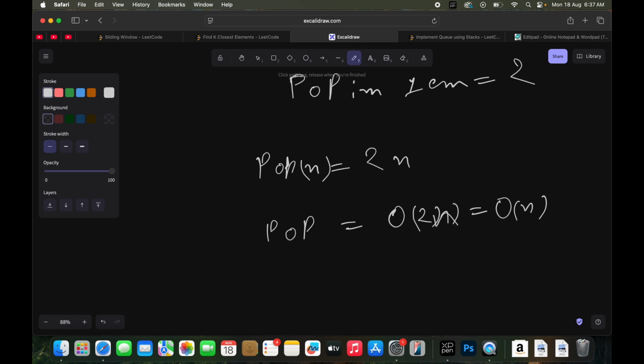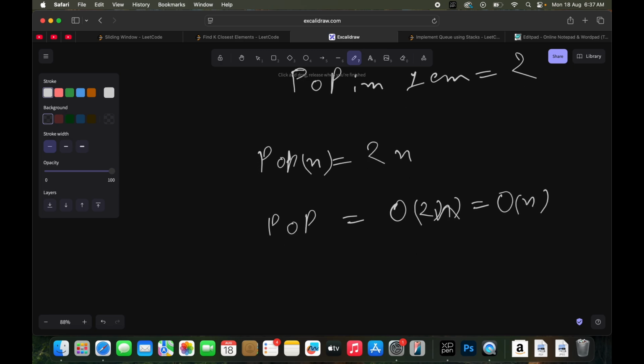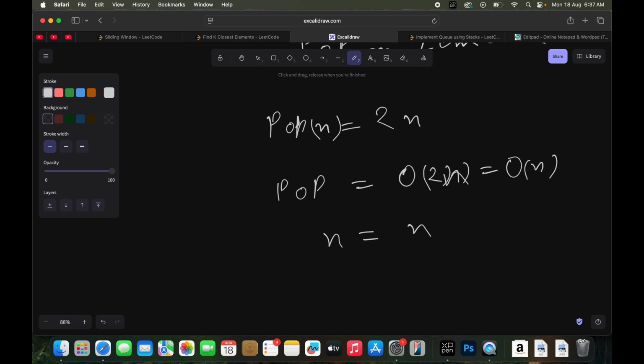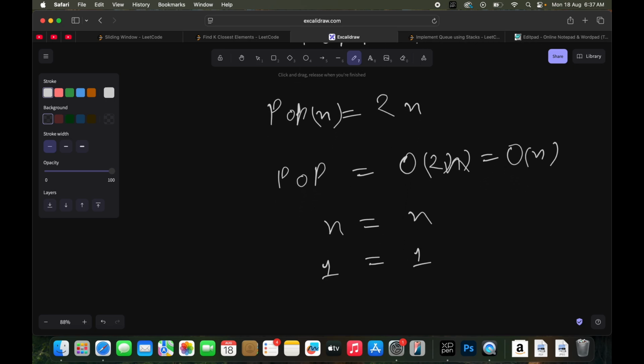Now I can at this point say that for n elements it took me an order of n time complexity to achieve the pop result, right? Which means for each and every element it took me how much? One operation. Even if I say that it took me 2n, then I can say that for each it took me 2, right?